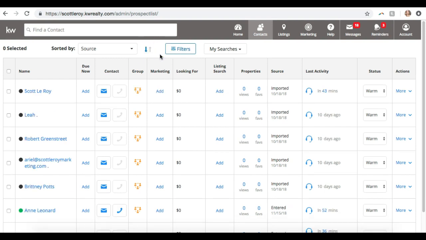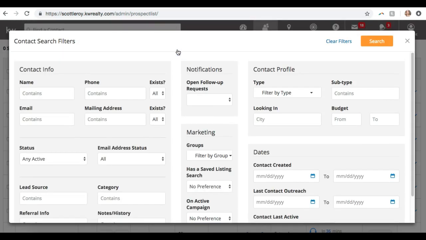But filters, okay, so if you have a lot of people in your database and you're looking for specific people, this filters button is going to be very useful. So I'm going to click on this. And now we're on the contact search filters page. So there are a lot of different ways that you can sort through people in here. Starting up at the top left, you can see contact info. You can search by name, by phone number, email, or mailing address. You can type in any part of that and it'll search for them.